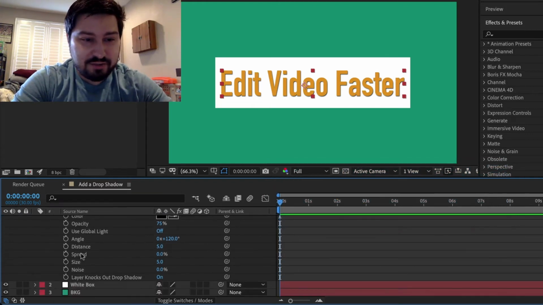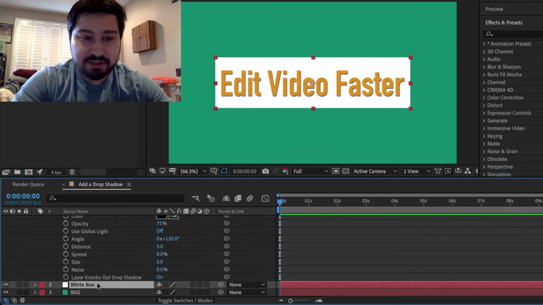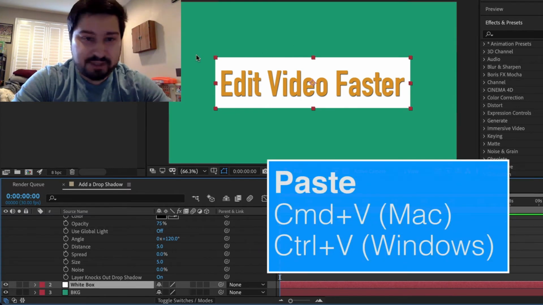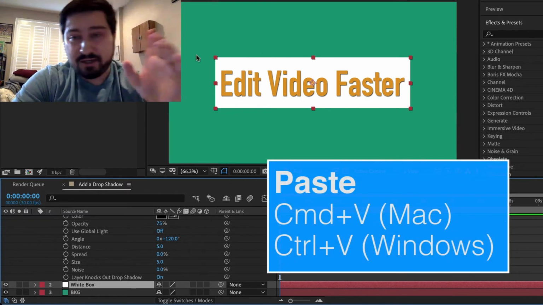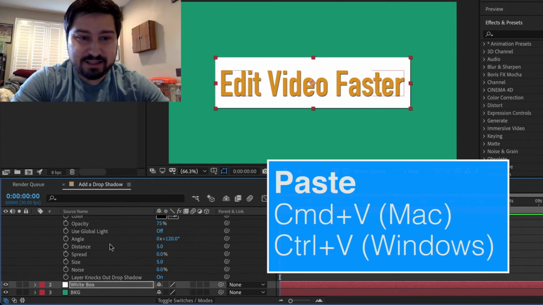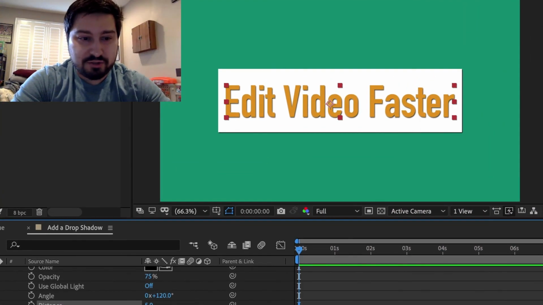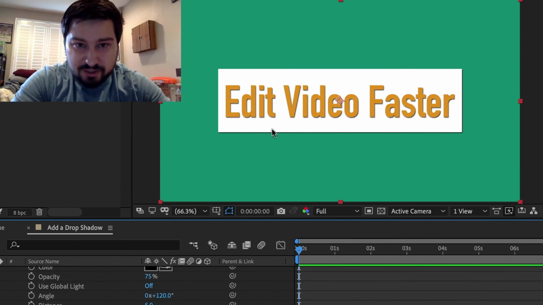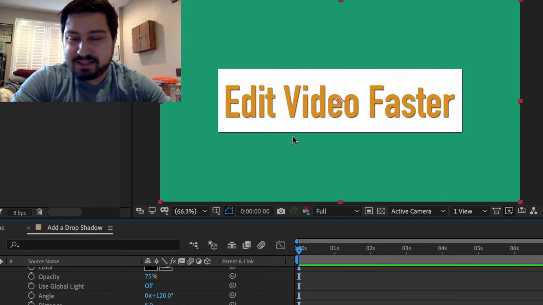And then go down to the other layer that you want to paste it to, select it. There's going to be this white box here. Then hold down Command if you're on a Mac, Control if you're on Windows, and then hit the V key. That'll paste the drop shadow onto that layer. And now you can see these two elements have the same drop shadow. It's kind of tiny, but yeah, it's the exact same one.